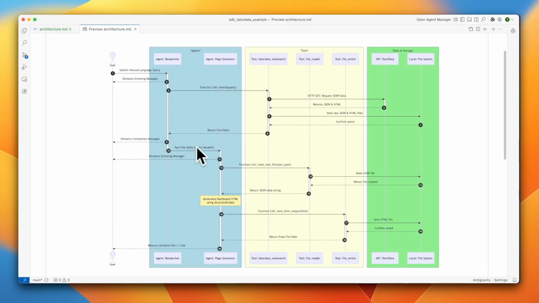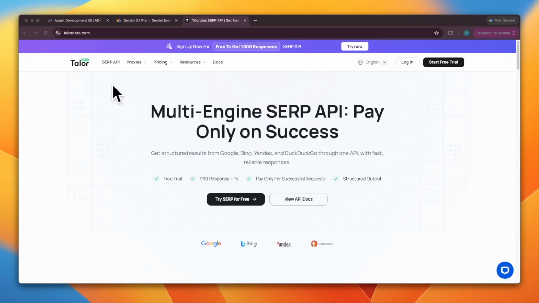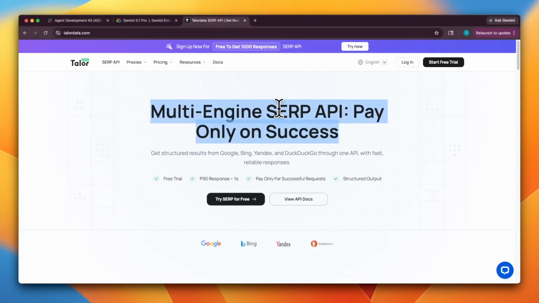So let's say we are building an agent over here, and our agent needs to be able to search the web for the latest data to overcome this knowledge cutoff. And the solution for that is SERP API integration. To make this work, our agent will need a real-time SERP API.